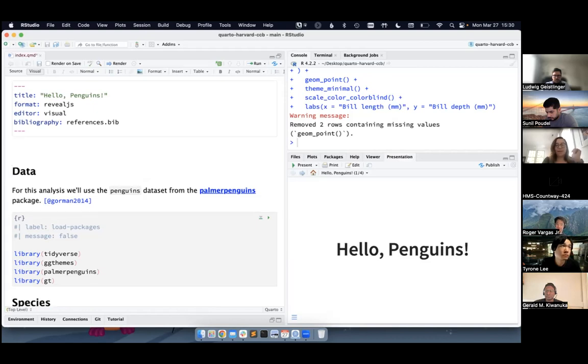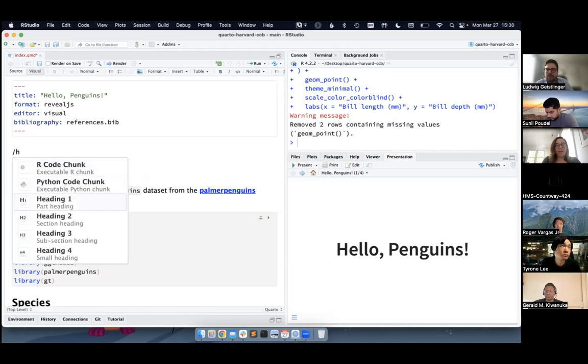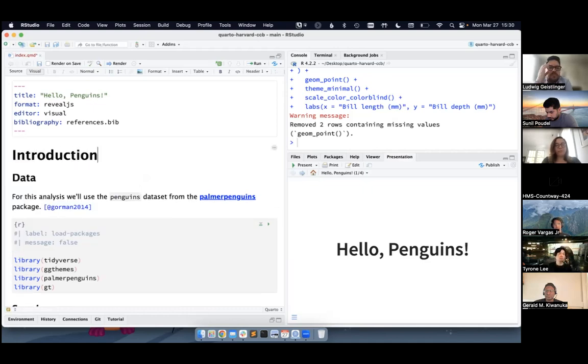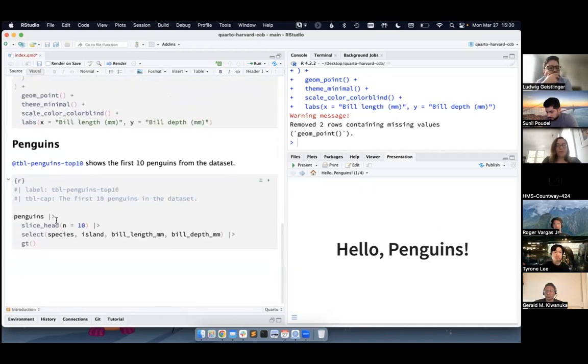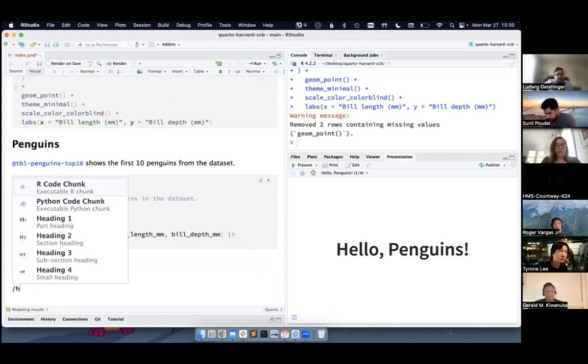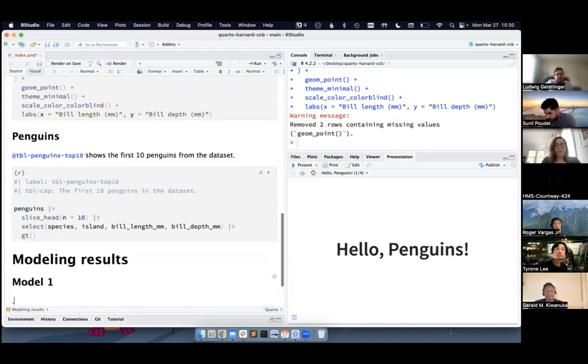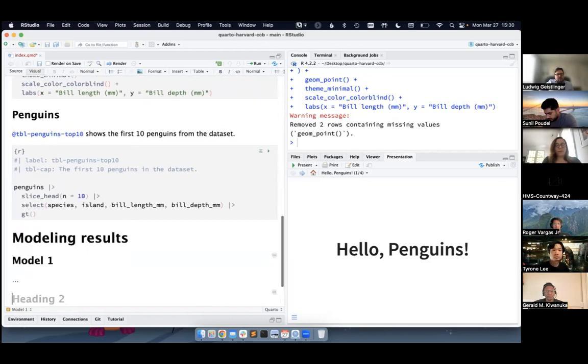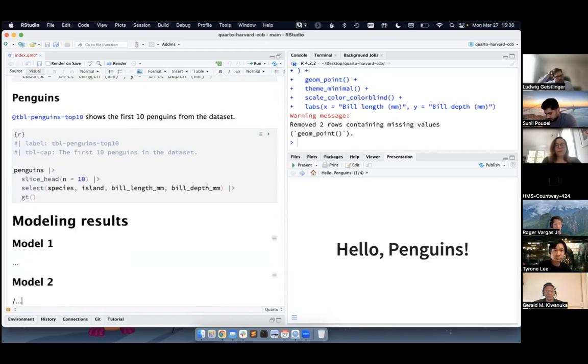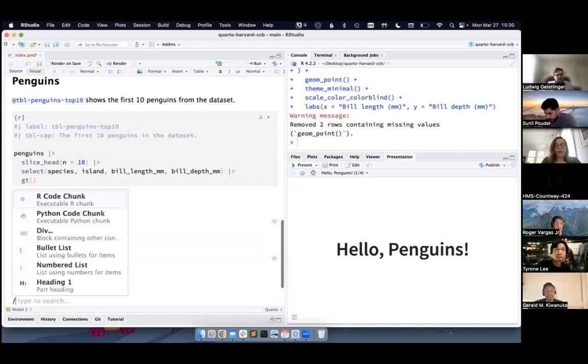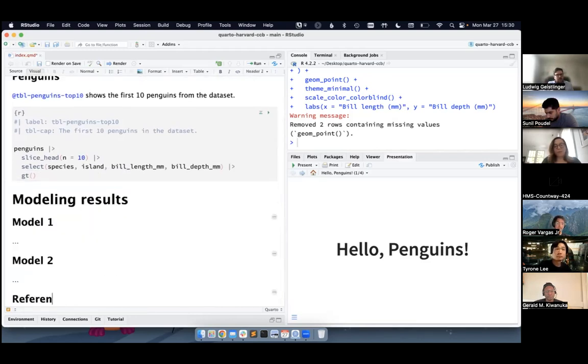So I am going to say that maybe a first level heading called Introduction. And maybe after this, we might have another first level heading called Model Results, or maybe Modeling Results. And then, I don't know, maybe something like Model 1, and maybe you're looking at two competing models, so on and so forth. And I'm going to add that last slide, which would be called References.